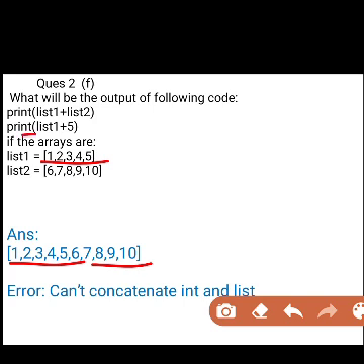But when you want to add 5 to each element of the list, that is a vectorized operation you want to perform, but because vectorized operations are not possible on a list, it will give an error. And what will be the error? Cannot concatenate integer and list.